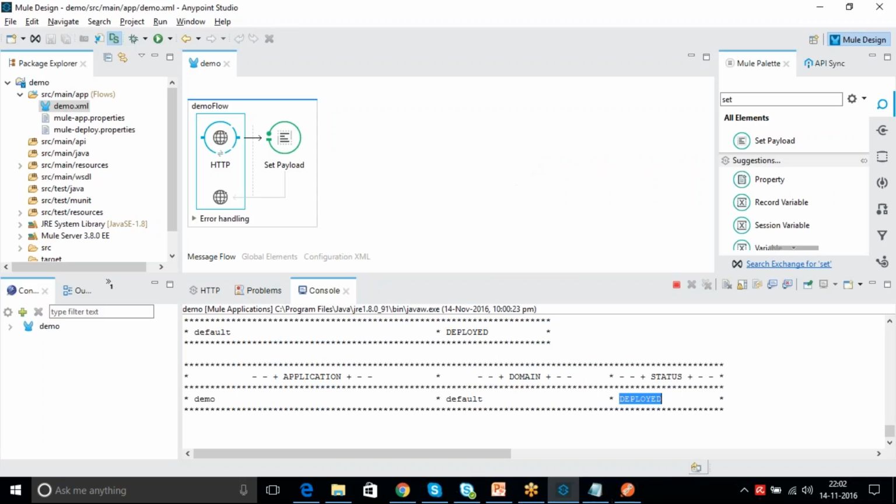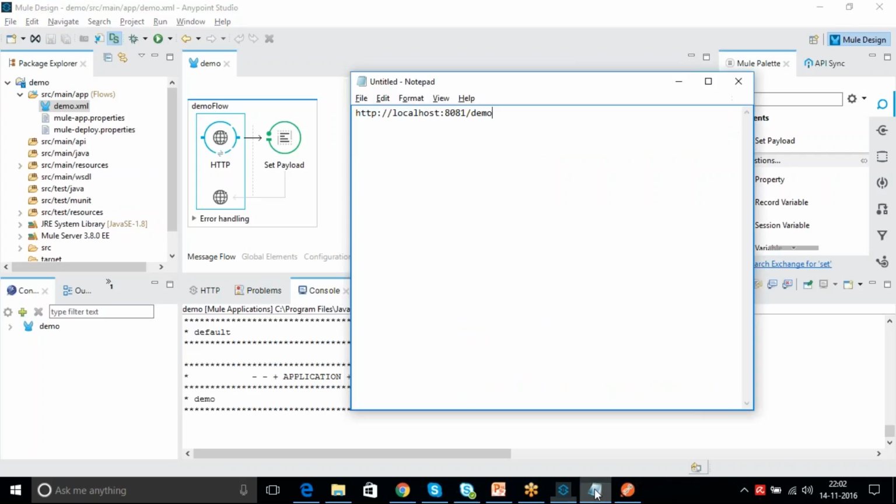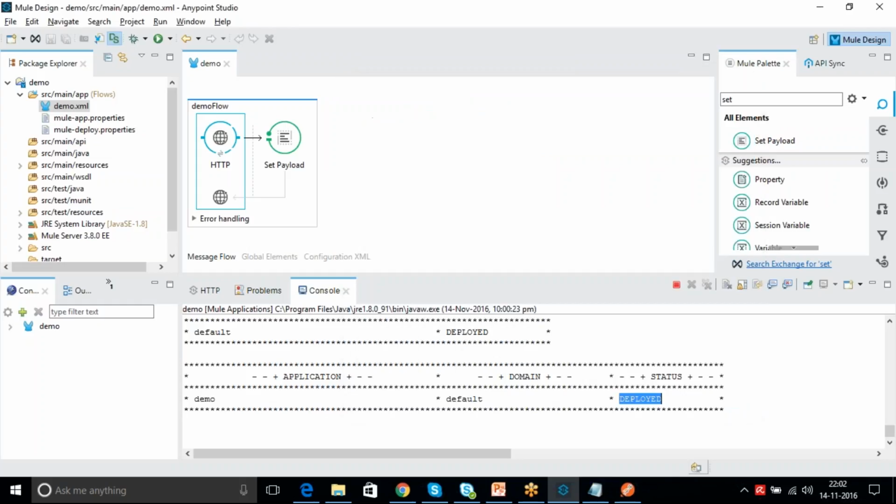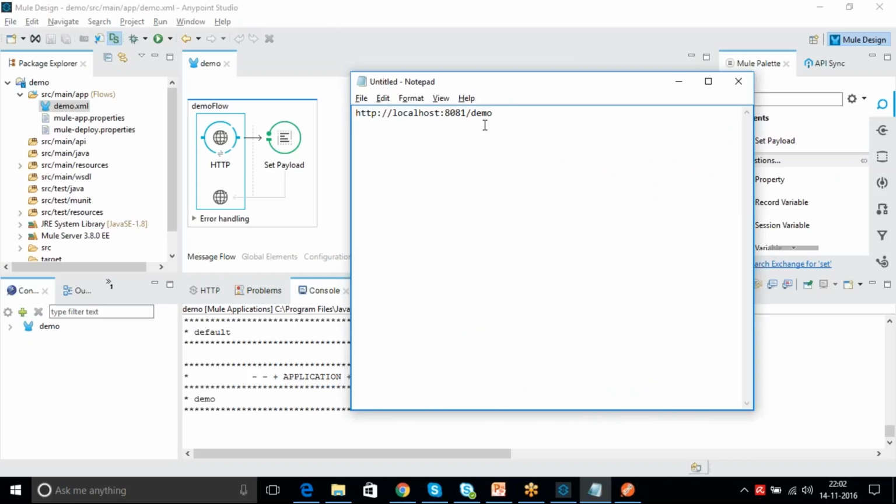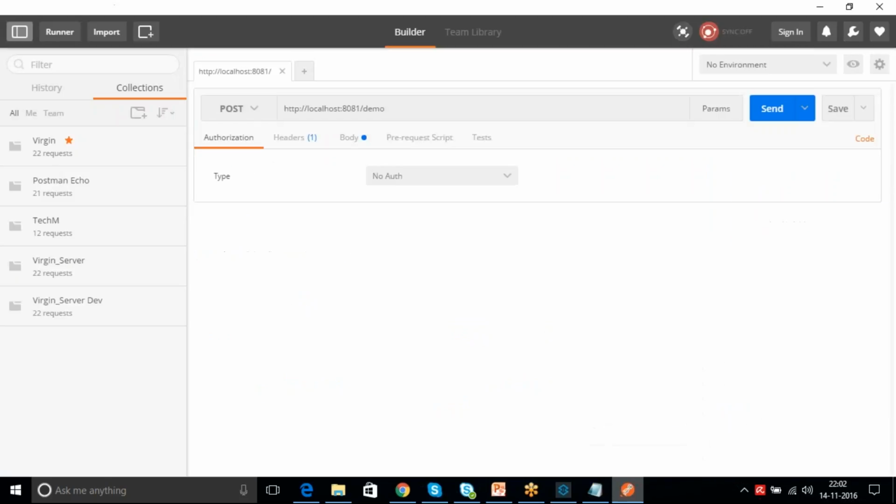As I said, my application endpoint is the one using the HTTP protocol, localhost 8081, and demo. This is my path. If I hit this path, I must get the welcome to MuleSoft online response. We are using the GET method only since we are not passing any body.